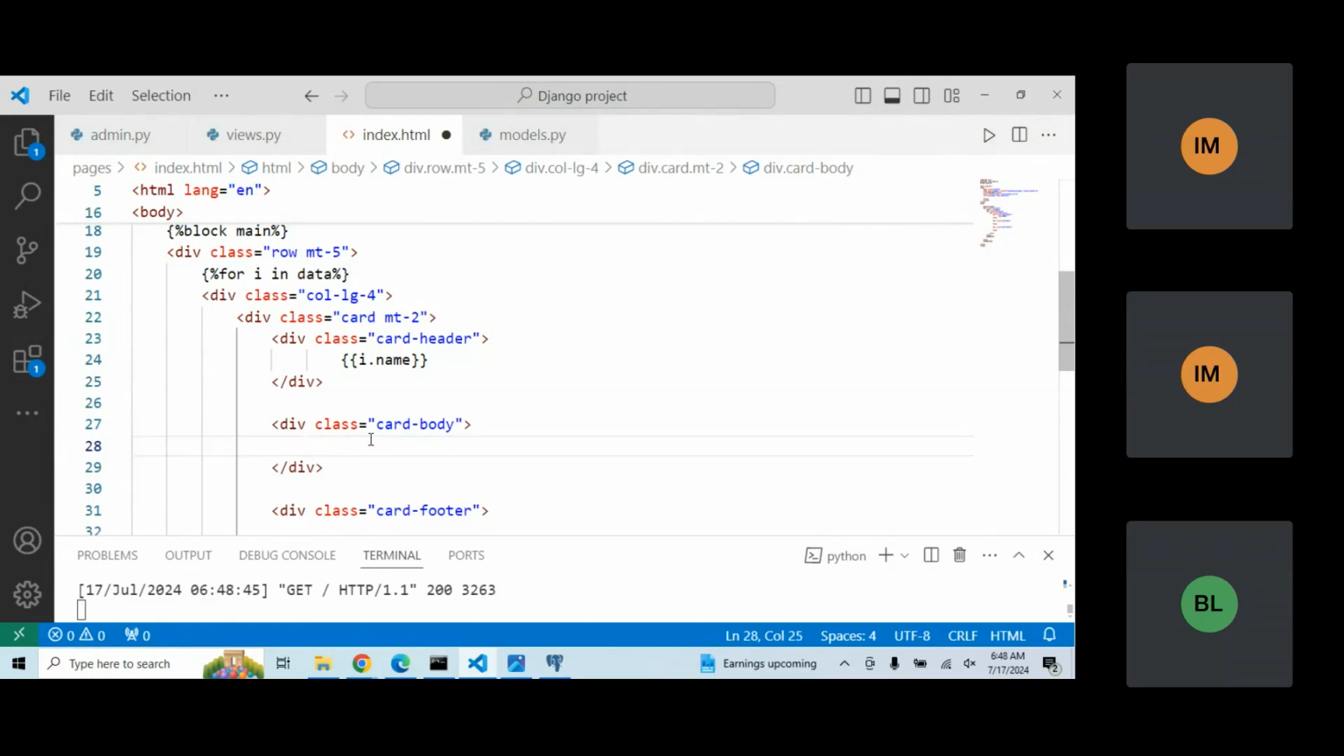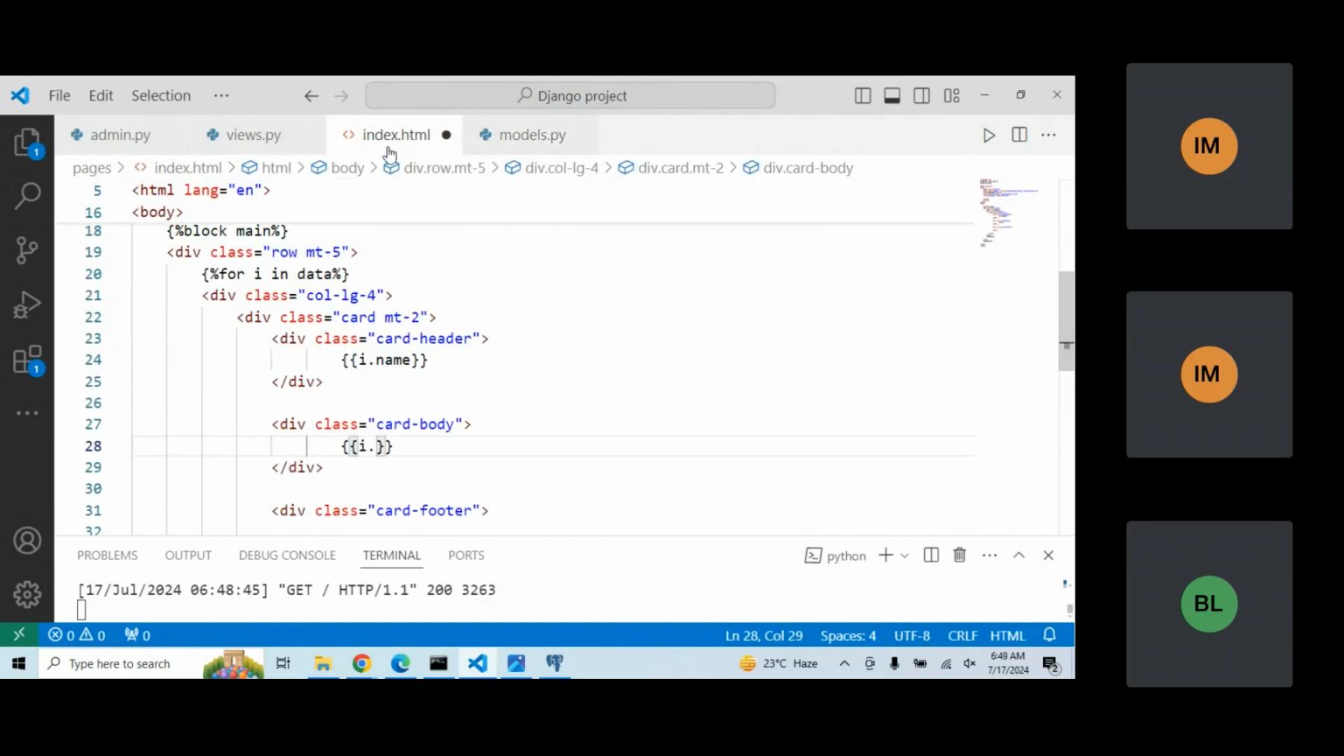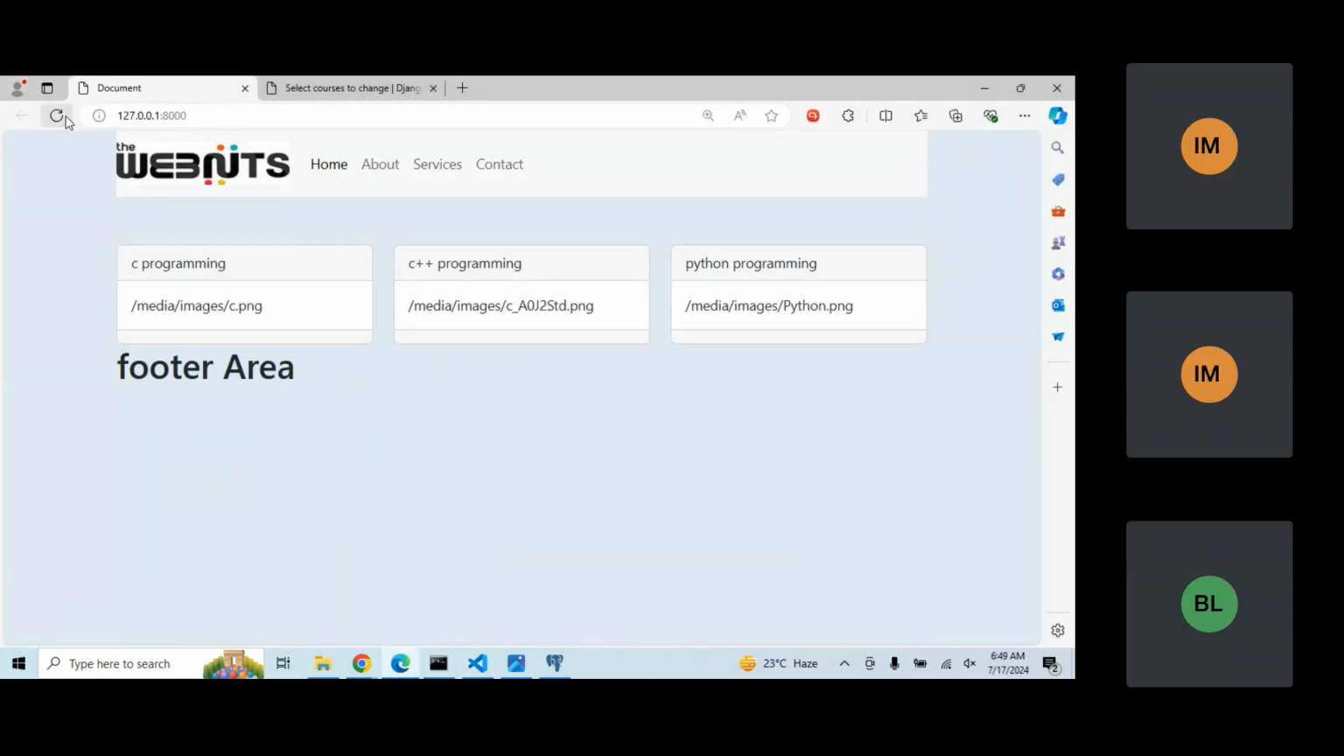Next, we need to access in the body. Let's access the image. So here I'm going to write i dot what I have mentioned. Image full name I have mentioned. So let's write i dot image dot url I need to mention. Let's save it and let's take.